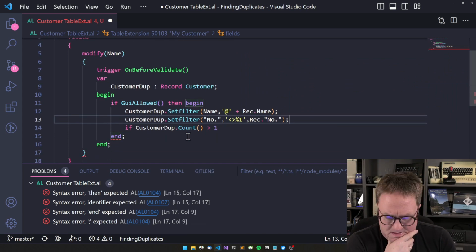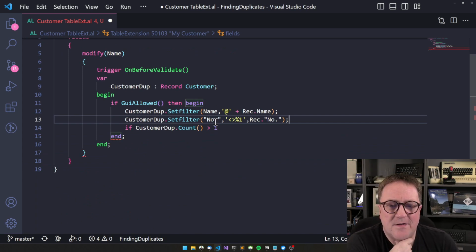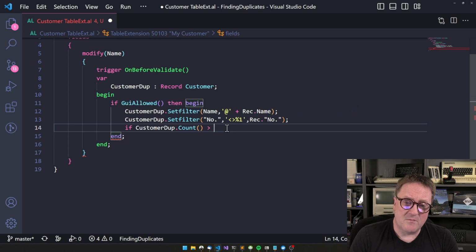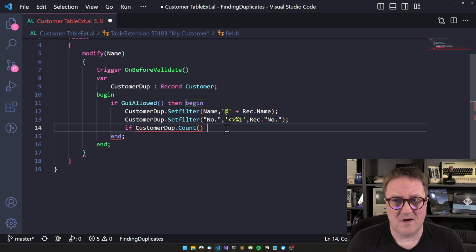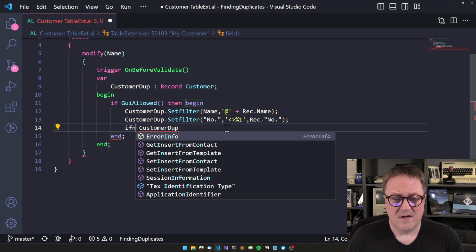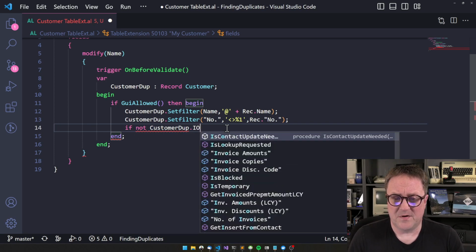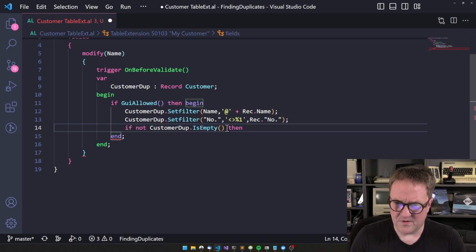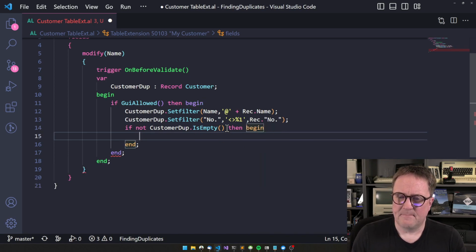So if there is another one with the same name but with a different customer, then we got a duplicate. And with that, we can avoid count, because count is also kind of expensive. So we can go: if not customer dub is empty. So now we know we have a duplicate, because it's not empty.